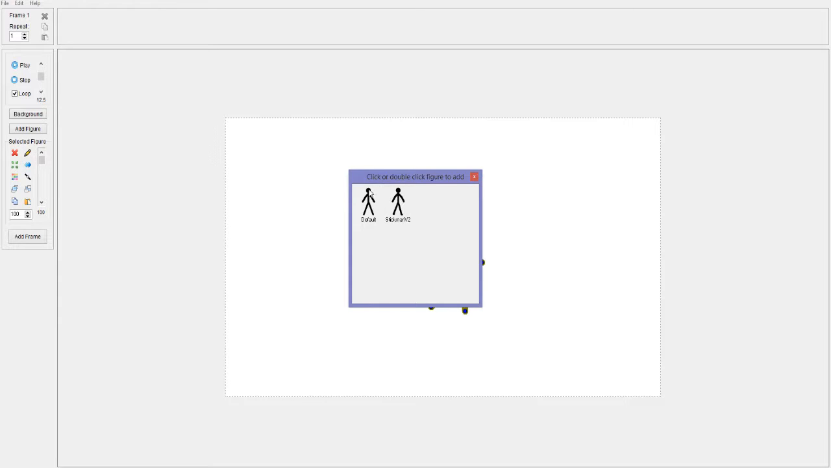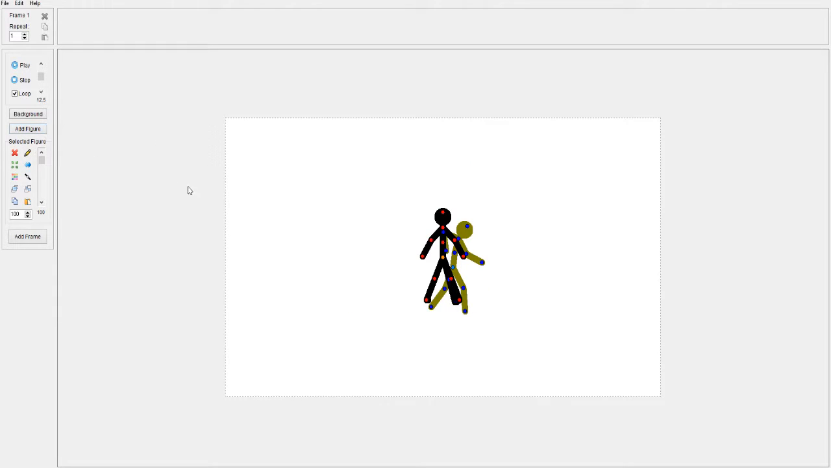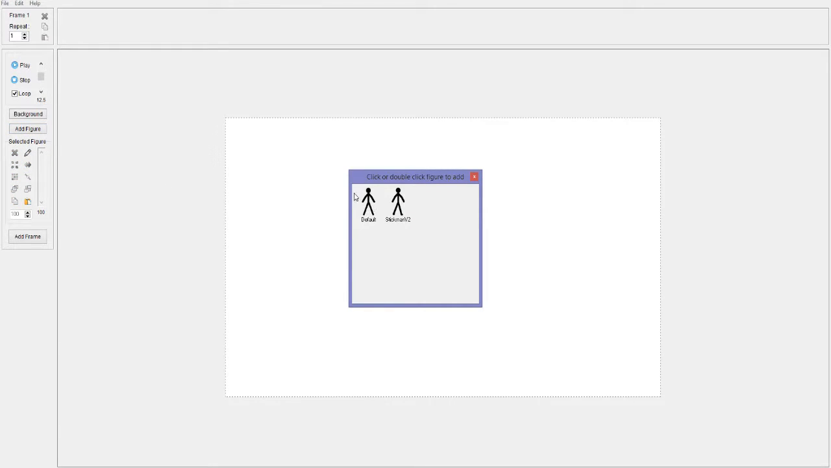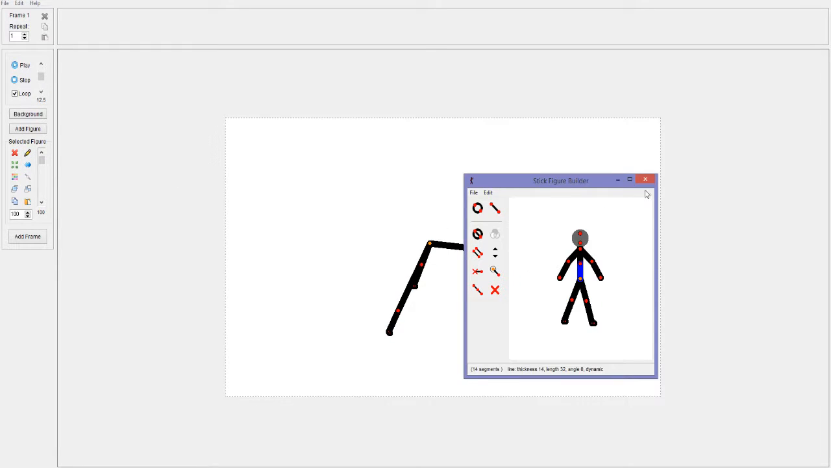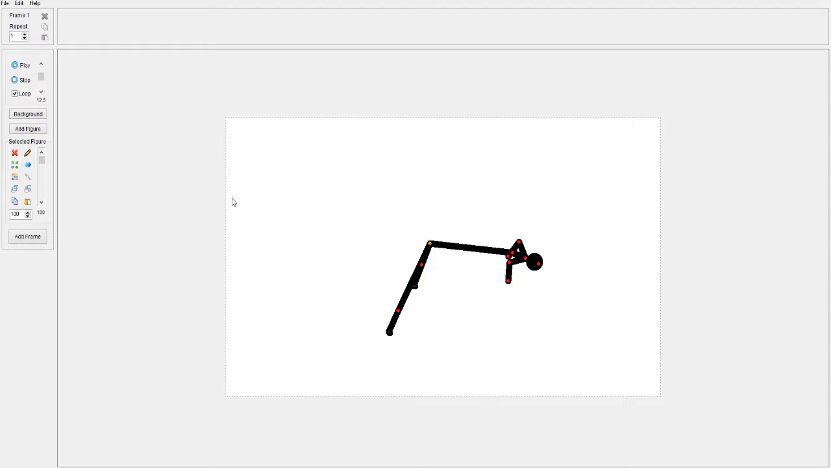I have Stickman V2. So now whenever I click add figure, it's not going to only prompt me with adding that guy, it's actually going to prompt me with the Stickman V2. Okay? And if you stretch them out and then try to add it, it doesn't make a difference. If you try to edit it, it's just going to be how this is.